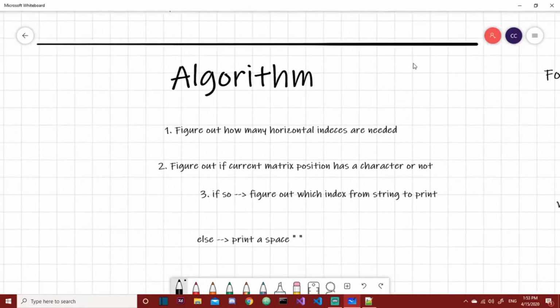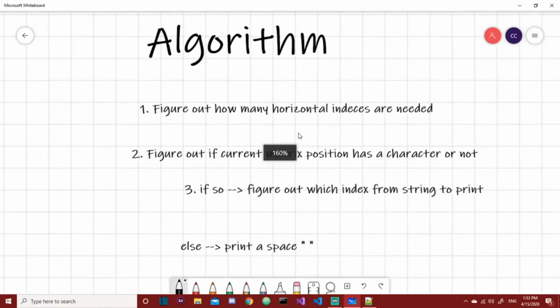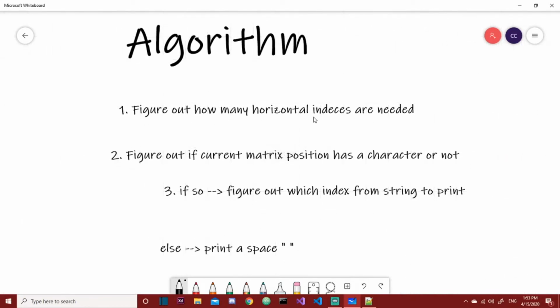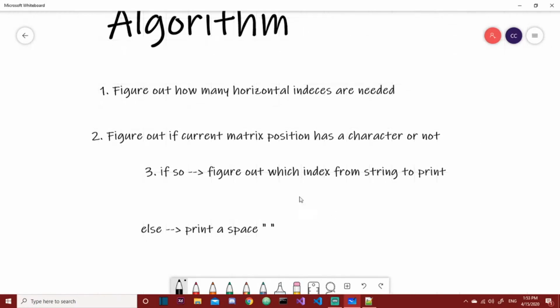Alright, so the pseudocode for the algorithm I came up with is: step 1, figure out how many horizontal indices are needed. Step 2 is to figure out whether that position we're at has a character or not, and if it does need a character, we need to figure out which index from the string we're going to print there. And if it doesn't need a character, we just print a space.